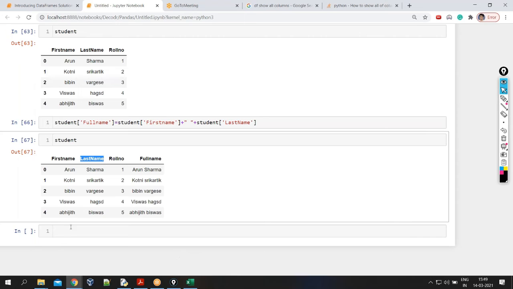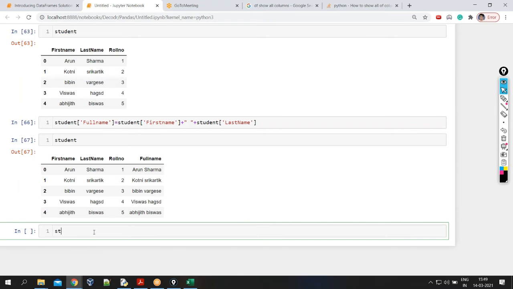Okay, so that's very simple. You can do it simply using student, and then you can use dot sort_values. Note that it is not value, it is values, so make a note of it. After that, you just need to provide the column name, for example last name.